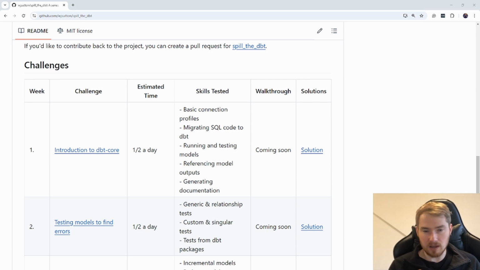So we'll be taking a normal SQL script that we know works. We'll be then migrating that to DBT. Then we'll be adding in some DBT functionalities with that. So we'll be modularizing the code, we'll be adding tests, and then we'll be documenting our work.